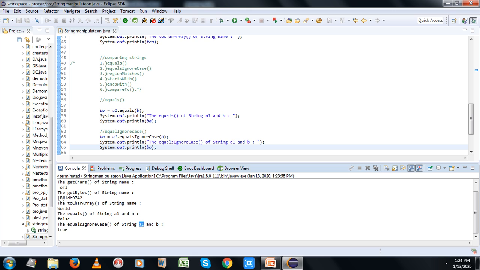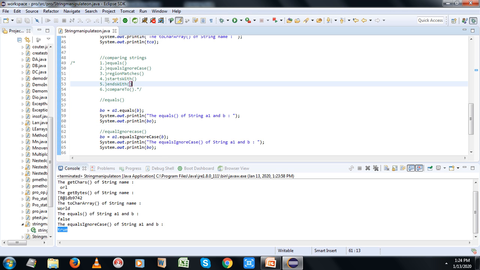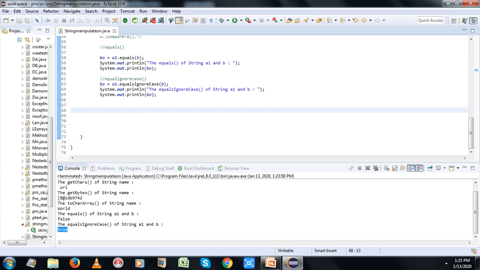So it will check. a1 has corporate company, and b has corporate company. You can see here the a1 value, and again the b value, corporate company. So it will check from 1. In a1, from 1, it will ignore the first letter and start from r. And in b it will start from 0 1 2.